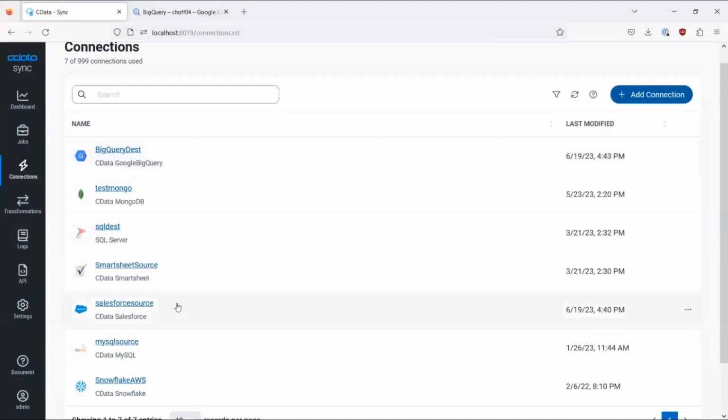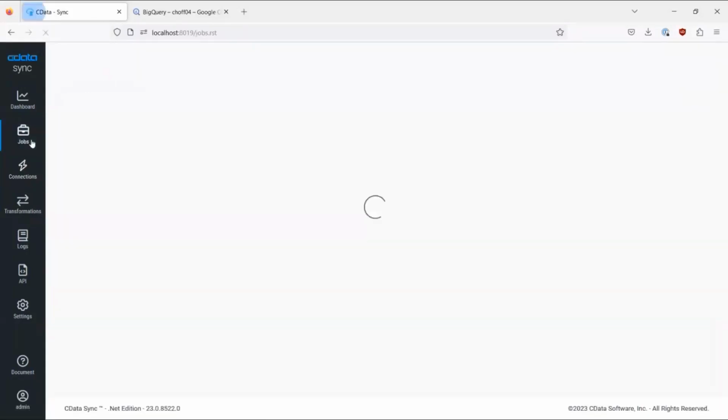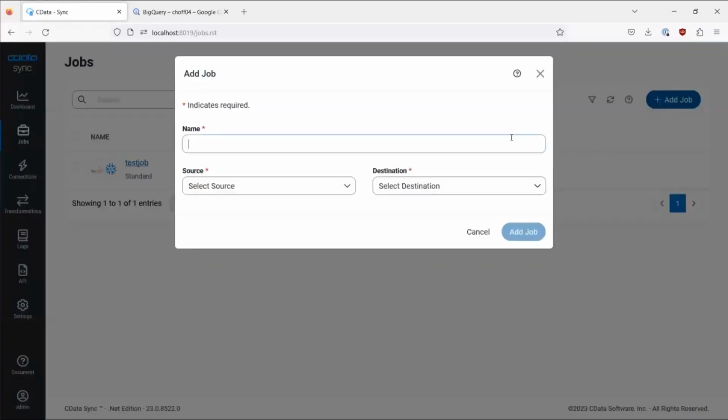Since I already have a connection to my BigQuery destination and my Salesforce source, I'm actually ready to set up a job. And again, this is located on the left-hand panel under the Jobs tab. This is already a job that I have configured, but we can go ahead and set up a new one. We can do that just by hitting the Add Job tab.